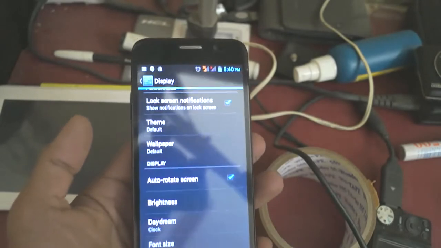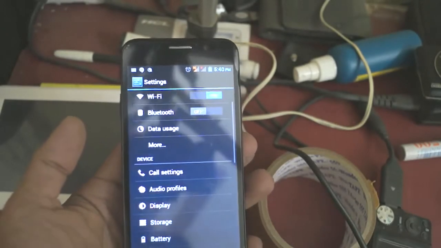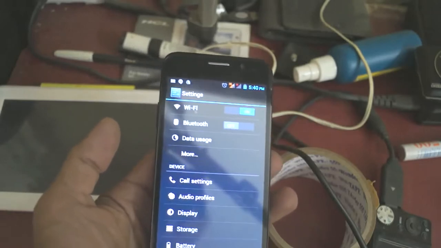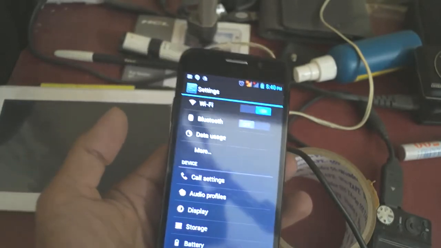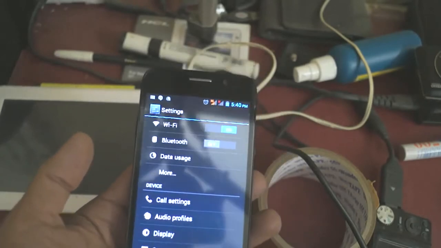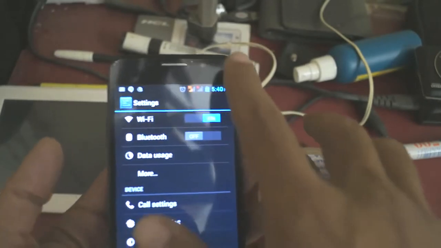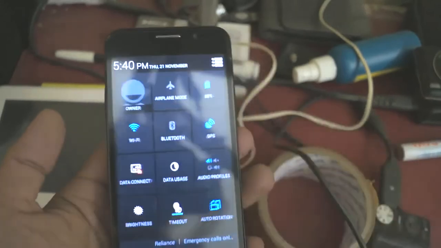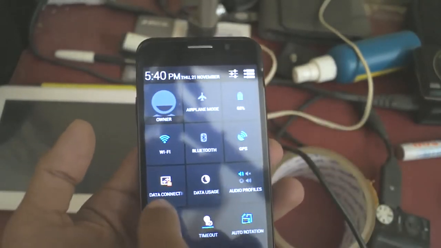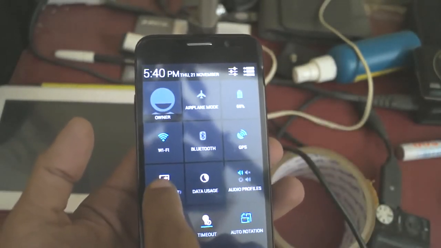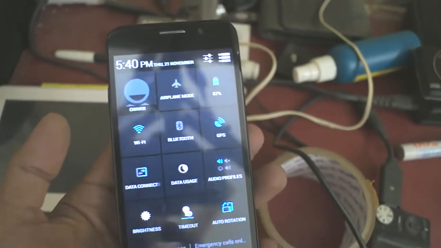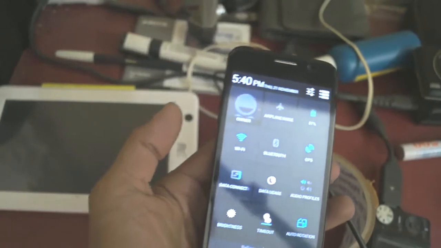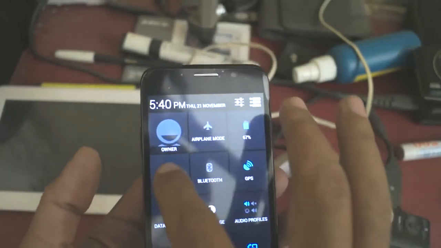Okay, and if you are connected with internet and you need not, then just switch off data connection. Okay, off. And if you are connected with Wi-Fi, you should also turn it off.